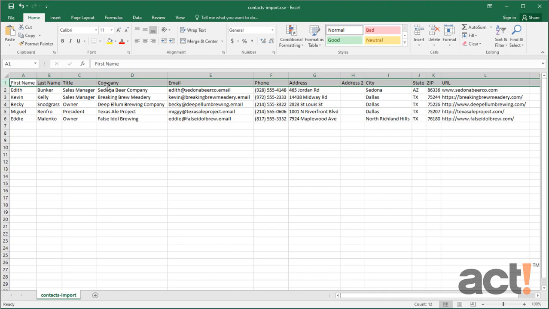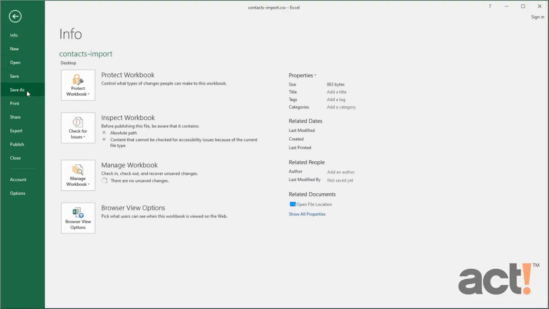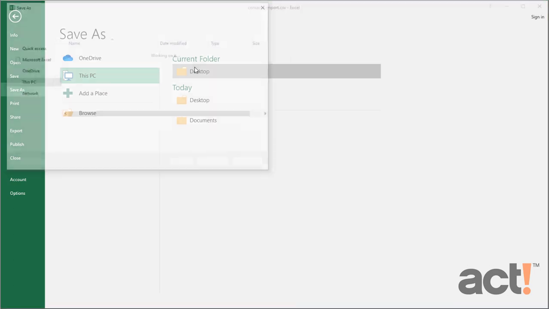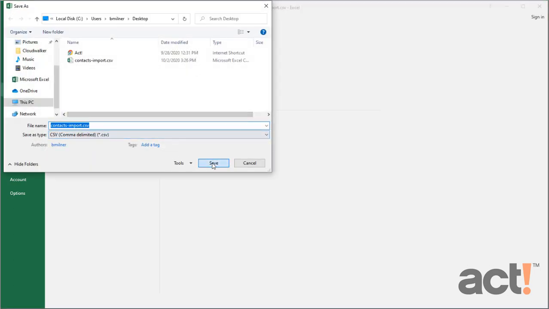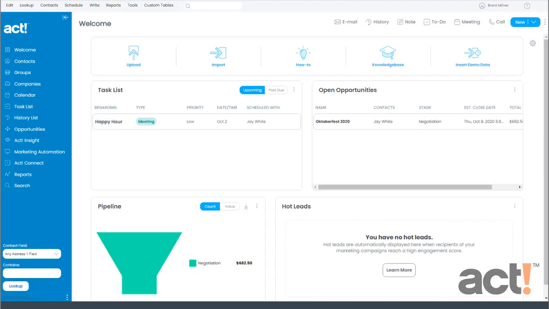The header row will eventually be mapped to fields in your ACT database. And don't worry if your headers don't match the ACT fields exactly, because we'll be able to match them up during the import process. So if your spreadsheet looks something like this, then you're on the right track. So let's save this spreadsheet as a CSV file to the desktop, and then we can switch over to ACT.